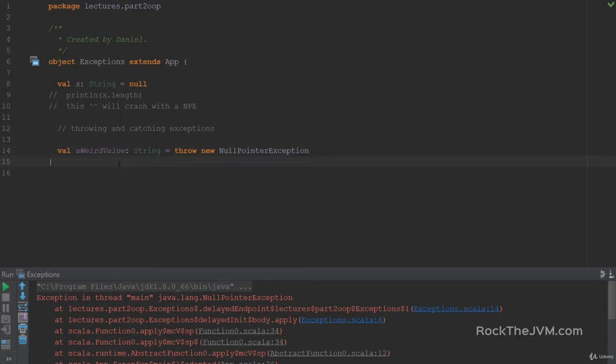Now, if you've never dealt with Java or the JVM before, you may wonder why the new here. Well, the thing is that exceptions are actually instances of classes, nothing more. So NullPointerException is actually a class. I'm instantiating it, and I'm throwing an instance of NullPointerException. Now, the property of a class to be throwable is restricted by that class extending or deriving from the Throwable type. So throwable classes extend the Throwable class.